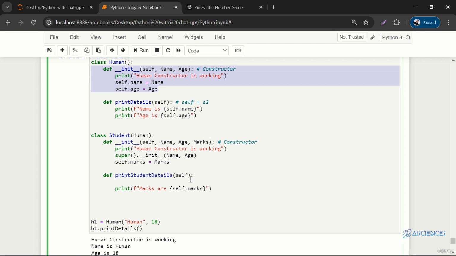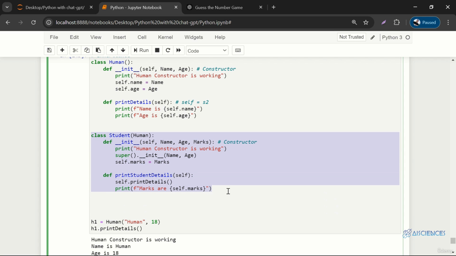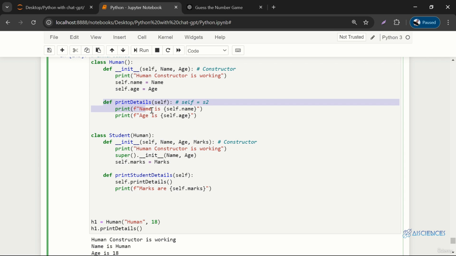Okay. So here I'll say super, which means my parent class dot, or rather than doing this, I can simply say self dot print details. Well, the print details function is not there in the student class, but since I'm inheriting the human class, I can use its functions as well.